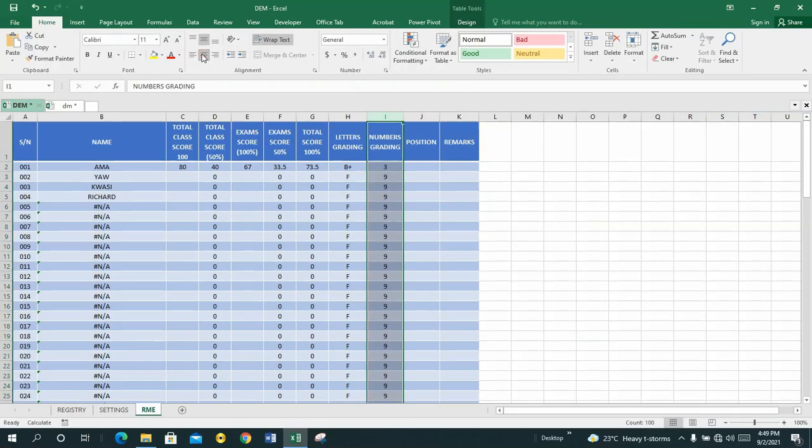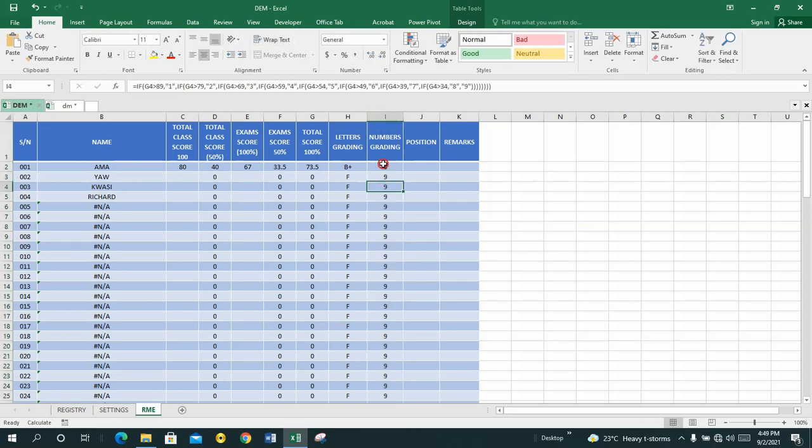You see, Amma got 73.5 and it's a 3. Bear with me, that's above 70. 70 to 79 is a 3, according to BEC grading.